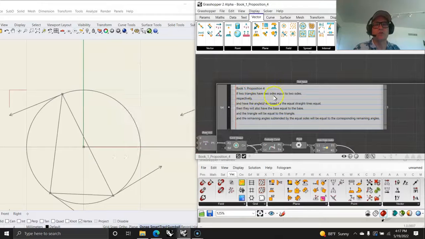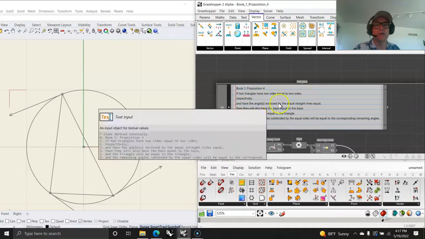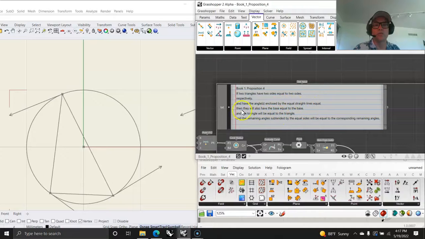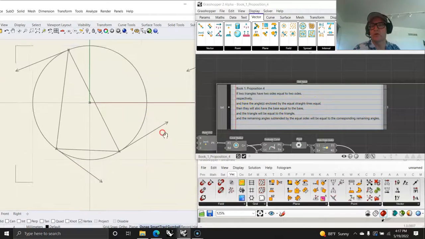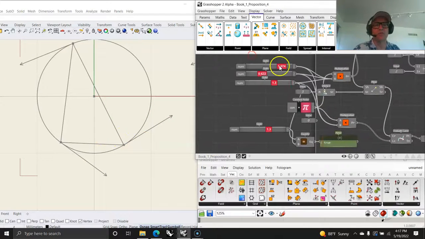Proposition 4. If 2 triangles have 2 sides equal to 2 sides respectively, and have the angles enclosed by the equal straight lines equal, then they will also have the base equal. So here's the base of that triangle. We're playing around with a few geometries.